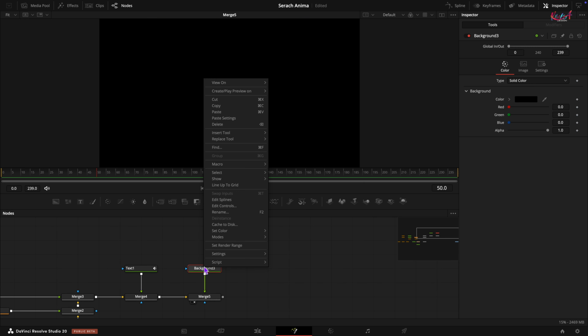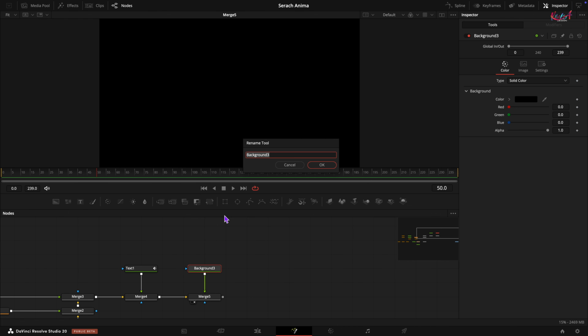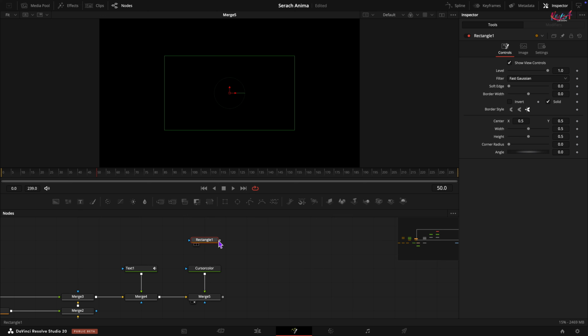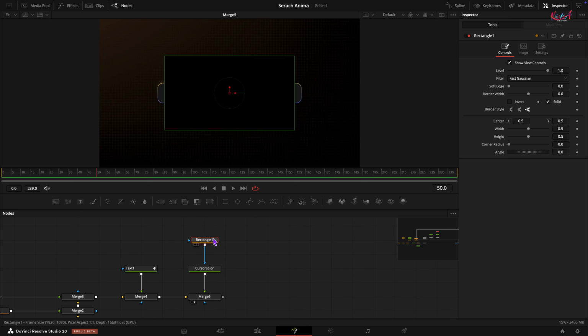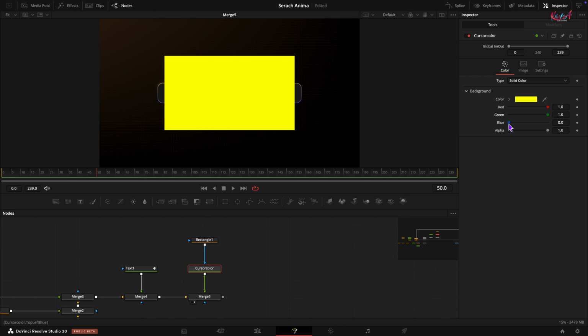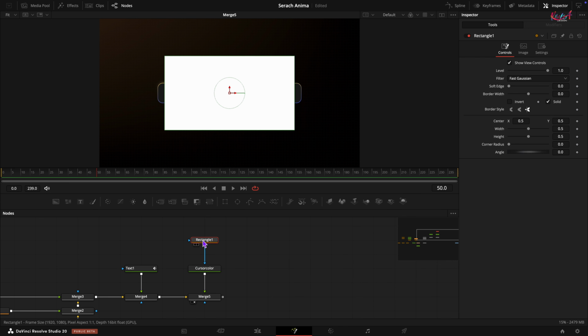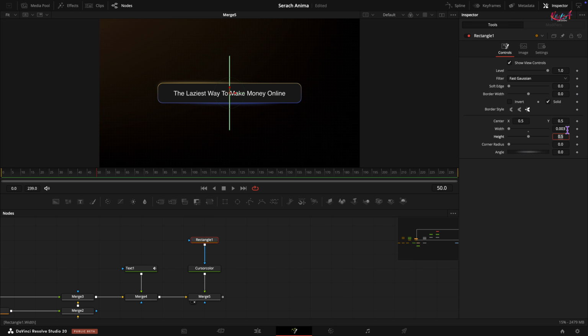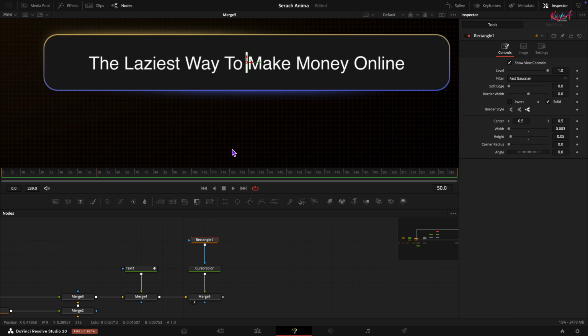Right click on background 5 and rename it to cursor color. Add a rectangle mask and connect it to the cursor color node. Select the cursor color node and change its color to white. Select the rectangle mask and set its width value to 0.003 and height value to 0.05. You should now see a thin white rectangle that will act as our typewriter cursor.